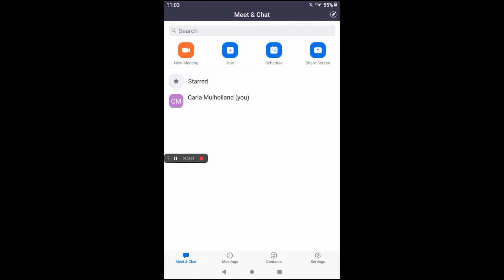So here we are in the homepage for Zoom. You can see at the top it says meet and chat, and below it there's a search bar where you can search for people or meetings. And then below the search bar we have a few different icons.